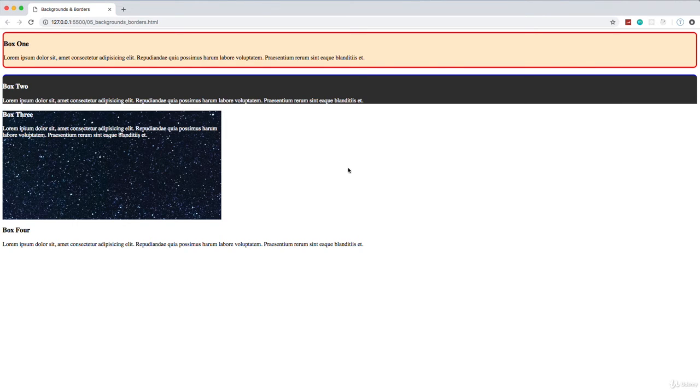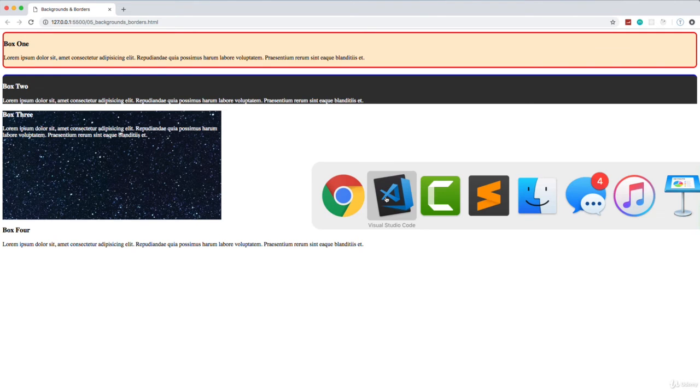And this might not be the best image to use as an example because it's just stars. It's not something that you can actually tell what position it's in. But just know that we can move it, you know, top, bottom, center, and so on.